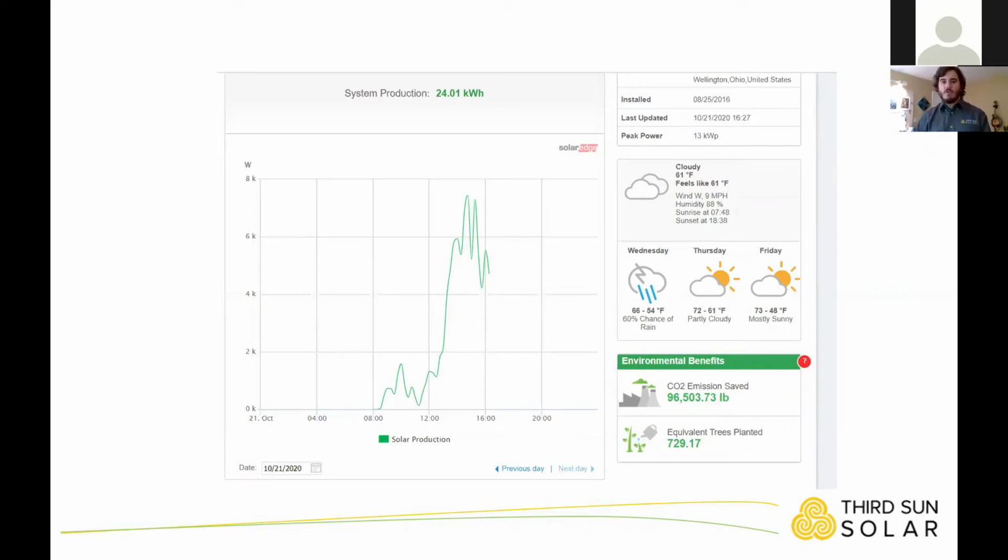So you'll be able to see how your system has done and how it's progressed through the day. And so going here, you can see throughout the night, the sun was not out, so the system is not performing. As the sun starts to peek out around 8 o'clock, the system starts to wake up and you can see the increases in production.